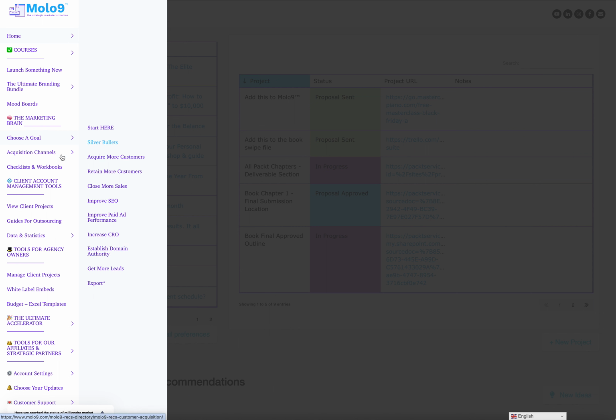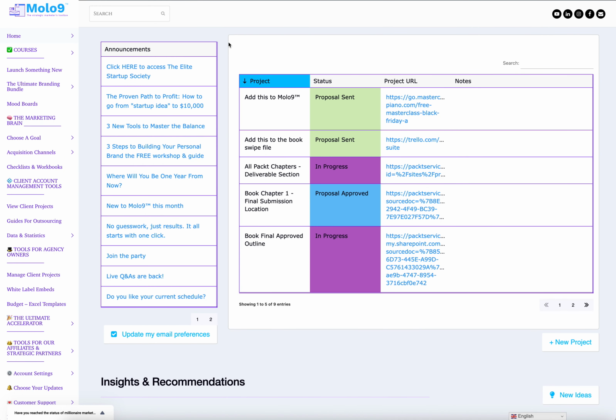Another thing to keep in mind is we have acquisition channels and funnel analysis template, checklists and workshops. And yeah, that is everything that is included with the Molo9 AppSumo deal.